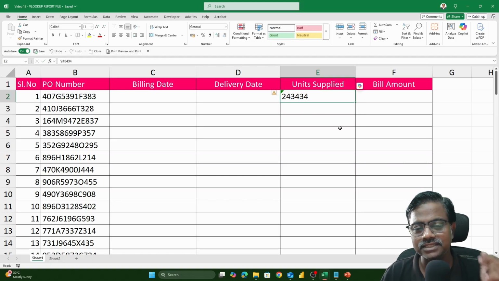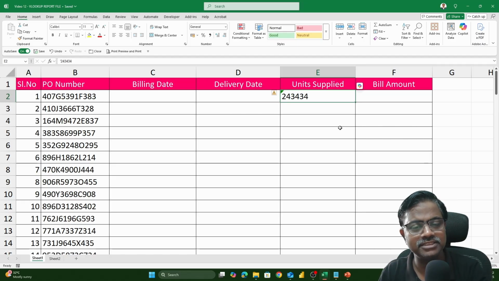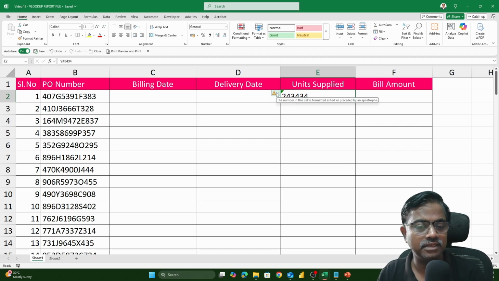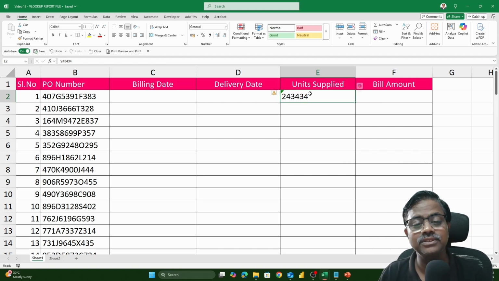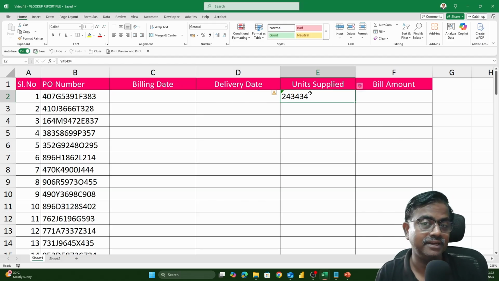So that means this actually looks like a number, but it's not a number. As you can see, it's already left aligned. If you keep the mouse over this particular prompt, it's saying the number in this cell is formatted as text. So this is what I meant by the data type.